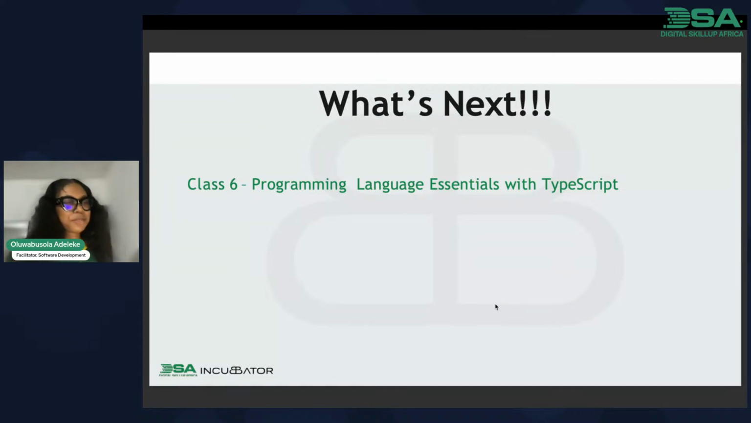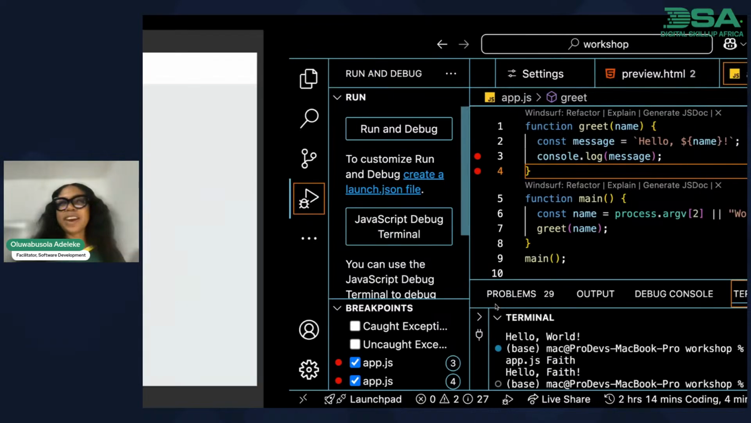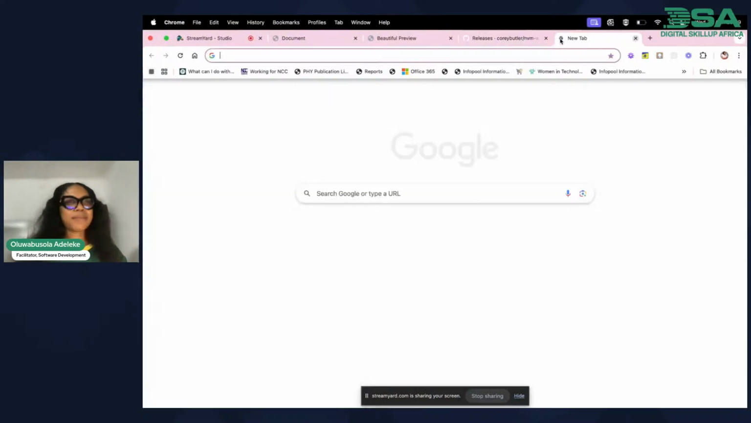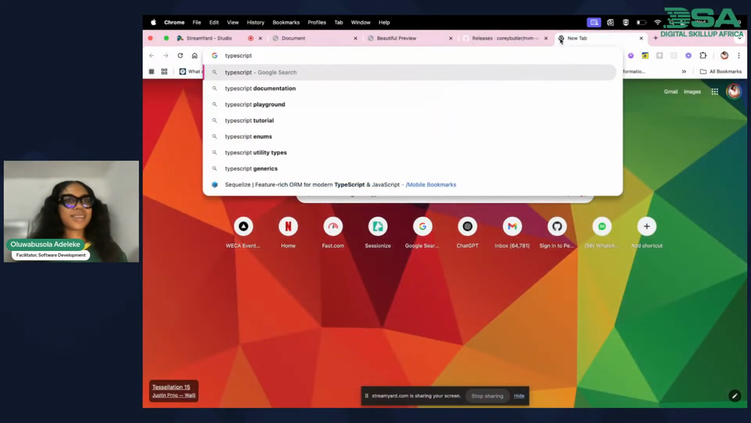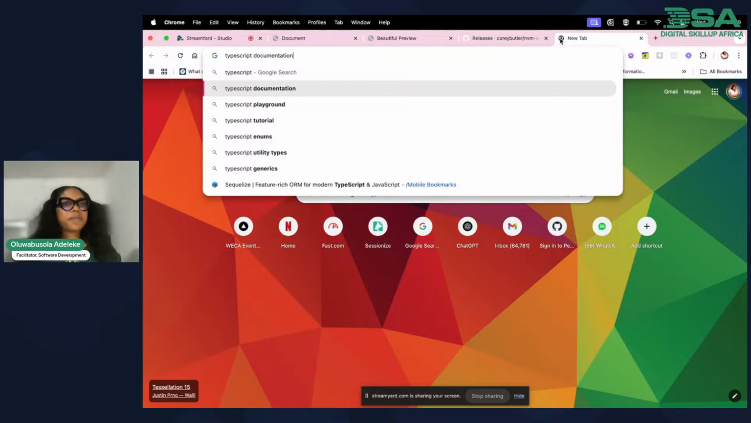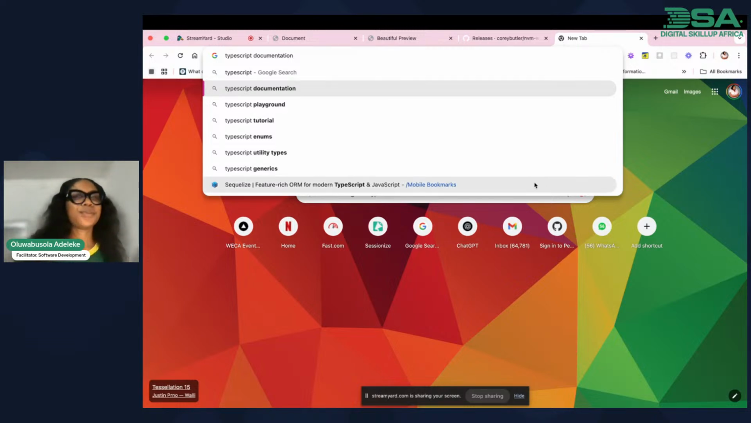Please study your TypeScript before coming to class. Thank you, Michael. Michael said you should study. Yes, I advise you study. And all you have to do is just go to Google. It's very simple. And just type TypeScript. You can see the playground, you can see documentation, you can see utility types, you can see so many things there. Just go ahead and just study it. And then it will make it easier for you.